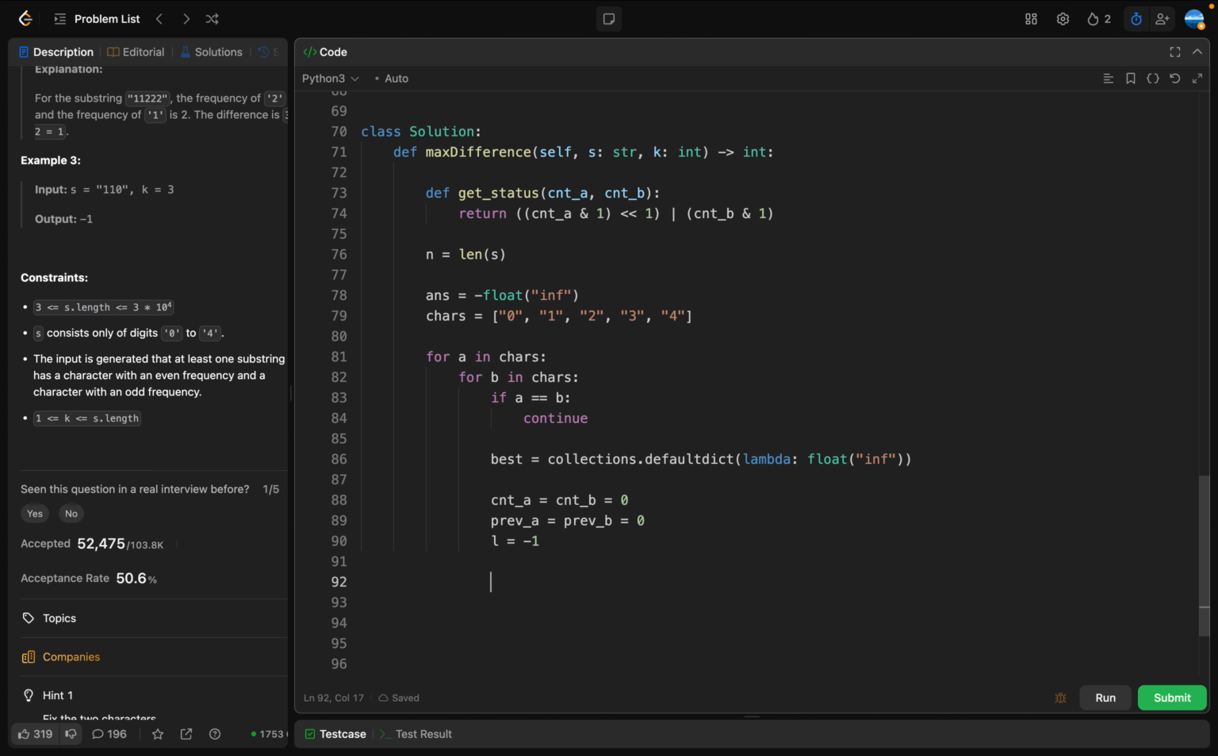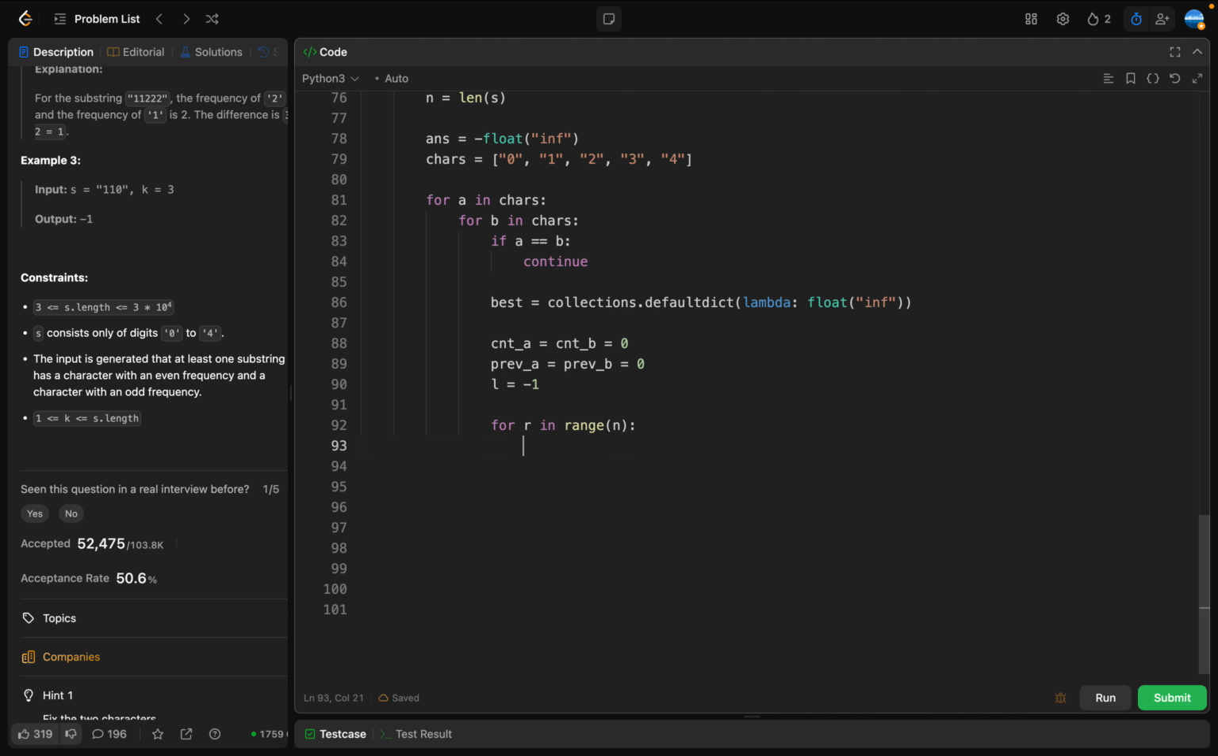And then the for loop for R in range N. This corresponds to the right pointer. So let's accumulate the count of A. So this is incremented by 1 if S at R equals A, right? So similarly, count B is incremented if this S at R equals B, right?